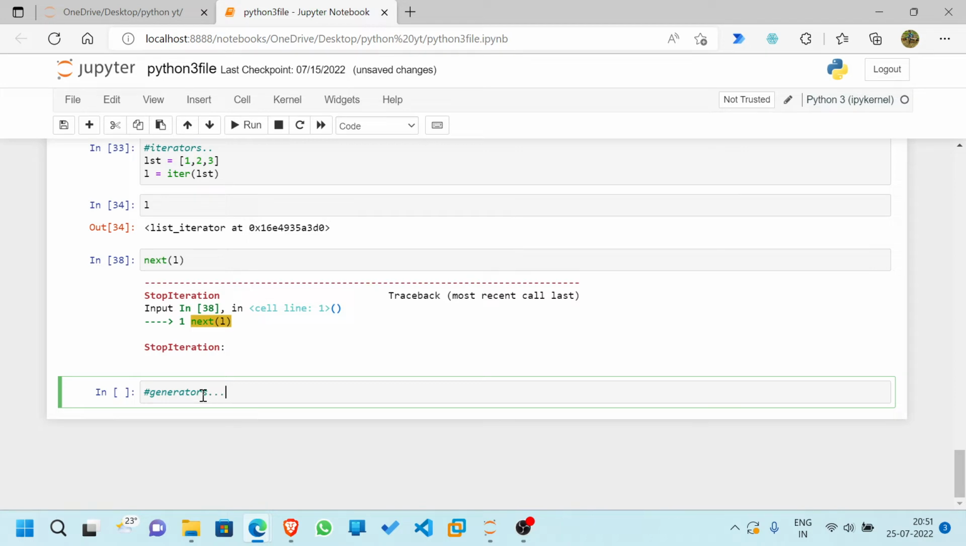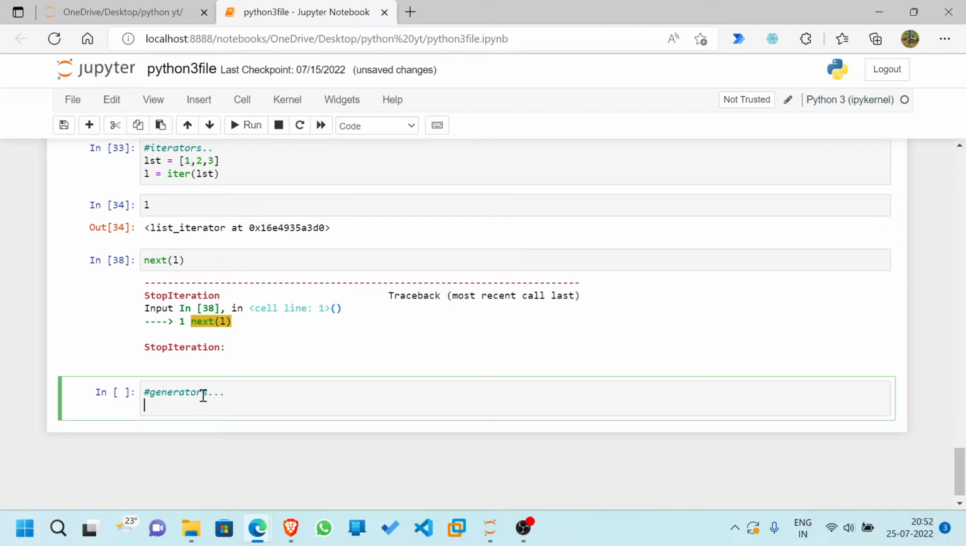Generators. So generators are basically used to create iterators only. It is inbuilt, trying to create an iterator. For that, we'll check it out in the video itself. In iterators, we use the next function, whereas in generators, we use the yield keyword. I'll show you with an example.